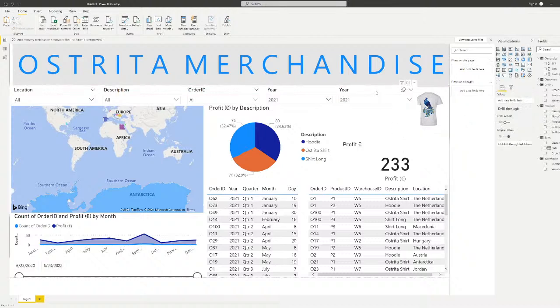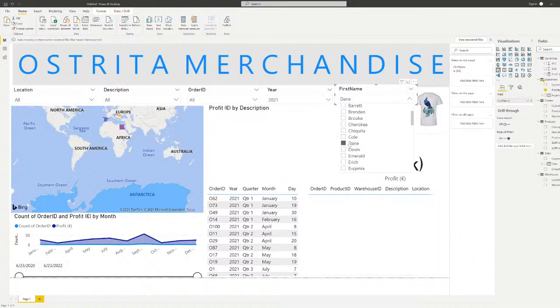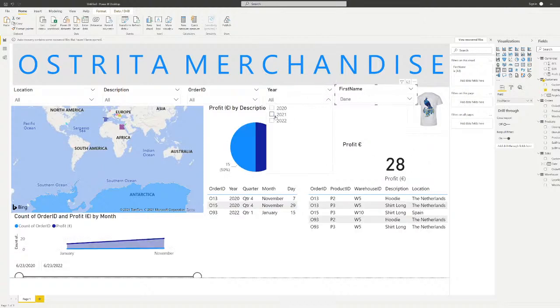Instead of the date, we're gonna go for customers, and I want to do the customer first name. I think that's nice because then the year can go away, so it's only the first name. Because if you get an email from someone, Dane, then Dane has made an account but hasn't made any orders, at least not in 2021.